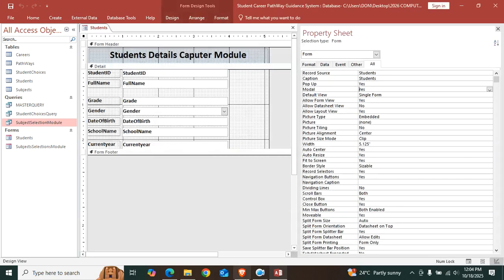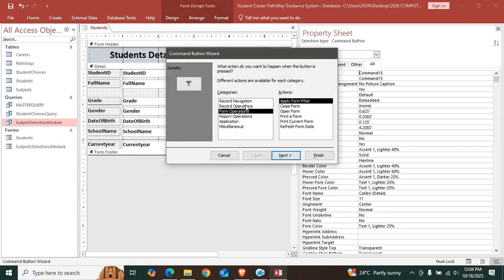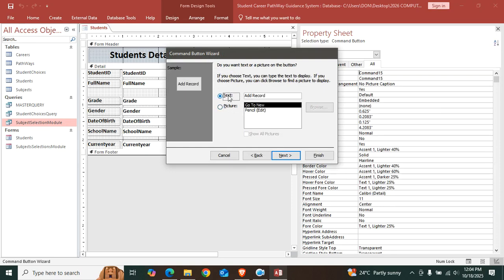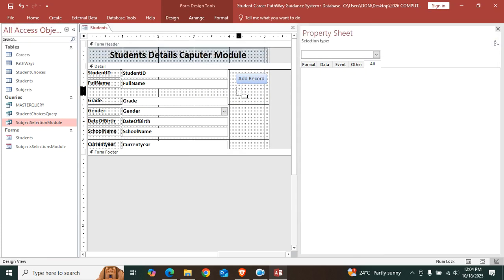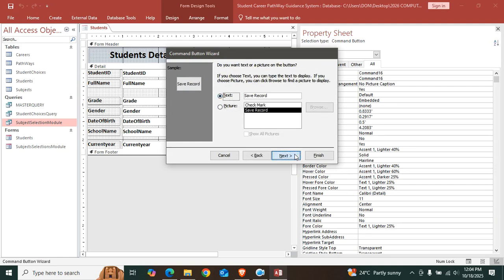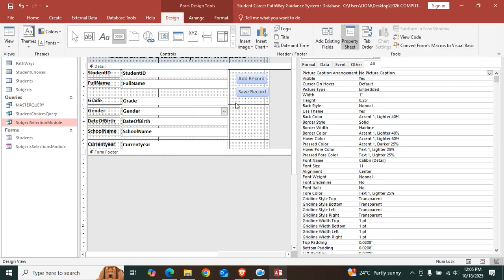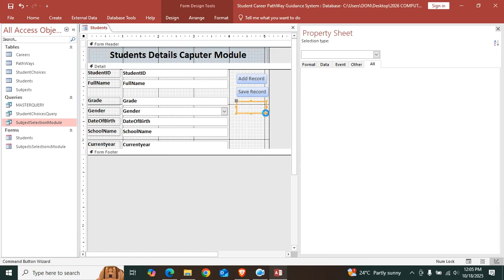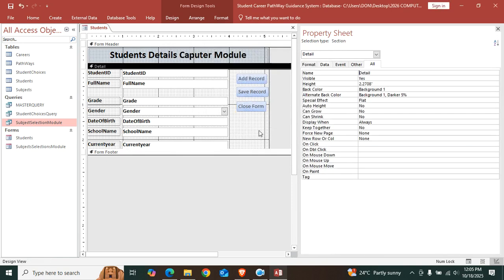So the next thing is to put the buttons here. So go to design, click the XXX button, draw, then go to record operations, add a new record, text, next, finish. Again go design, take the same button here, then go to record operations. You can have save record, next, text, next, finish. That is for the save button. Again, you can also have the cross button here. You can have the cross button, form operations, cross form, next, text, finish. Those are the buttons for navigation.